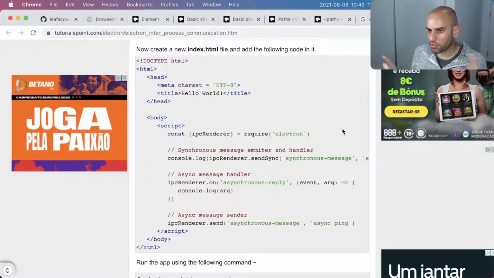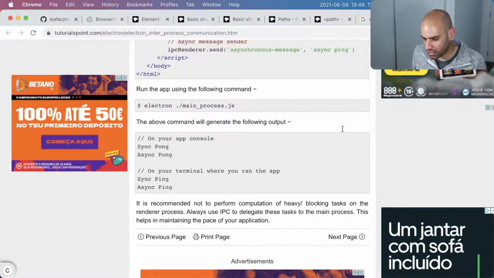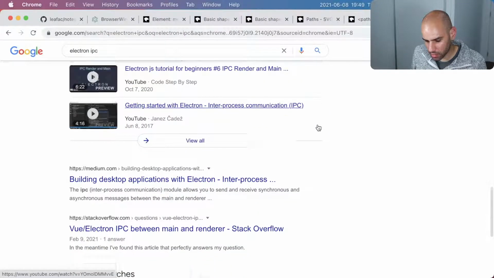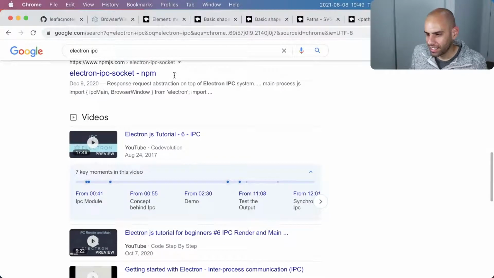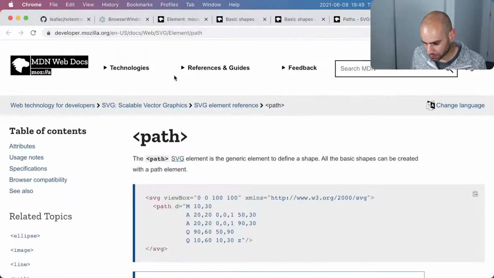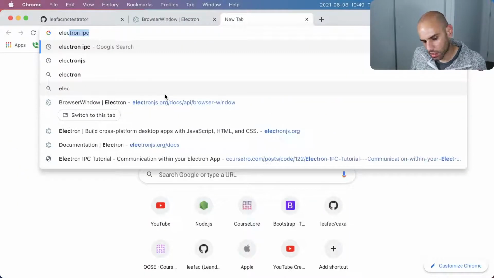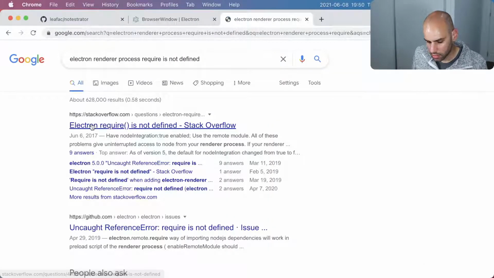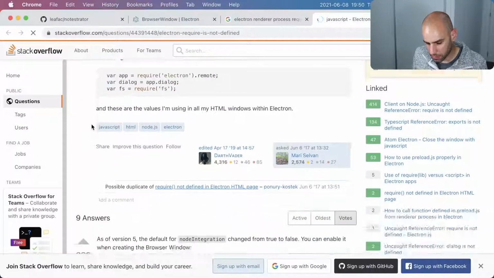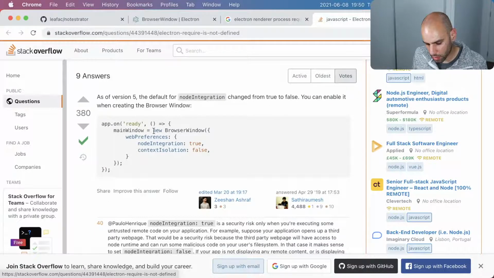Okay, so all the tutorials, the documentation, everything is wrong. Oh no, Electron is fresh. It's poorly documented. It's terrible. I hate it. No, I don't hate it. You know how these things go. Let's look for Electron renderer process require is not defined. Electron require is not defined. As of version 5, the default for node integration changed from true to false. You can enable it when creating blah blah blah.